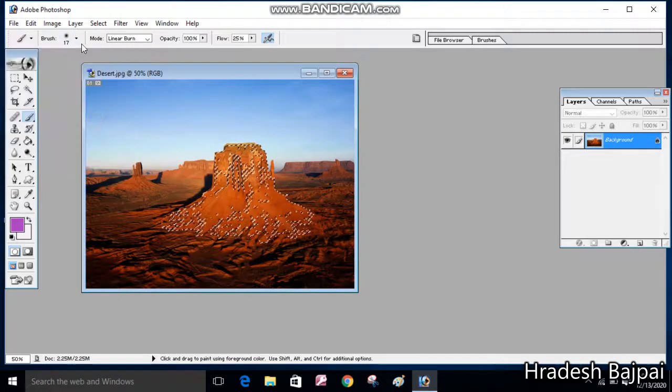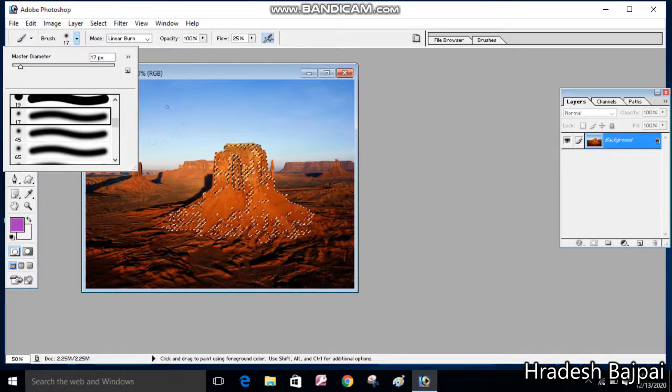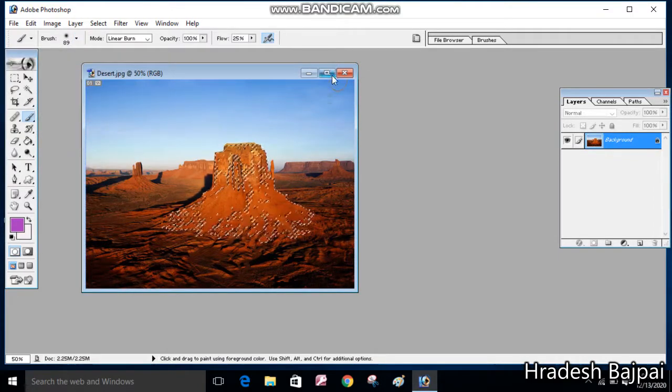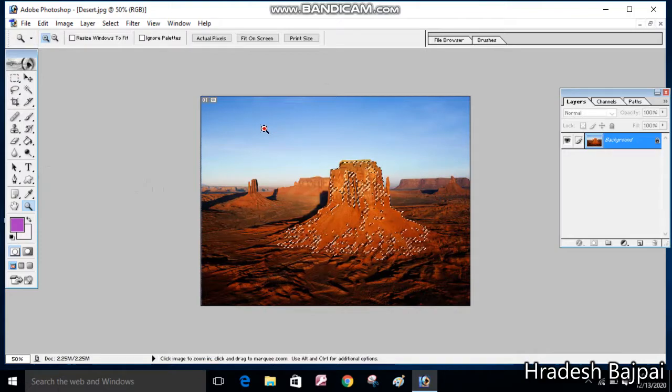Double click there and you can increase the size of your brush. Like you can see right now this circle of the brush is very small. You can increase it, it will fill color fast. Okay, it's okay now. So I have chosen this brush. This is my brush size. Now I'm maximizing the picture. Now I'm going to fill the color. I am just zooming the picture.